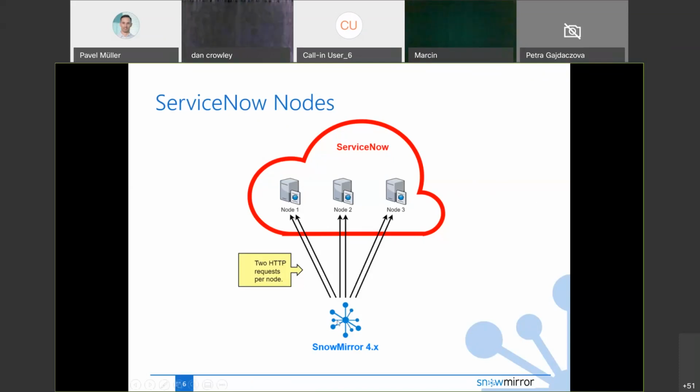And what SnowMirror does, and what is the biggest trick on our side, is that SnowMirror is able to identify individual nodes. By default, as you will see in the settings, it maintains 2 sessions with each and every node. So in this particular example, SnowMirror will be downloading the data in 6 parallel threads concurrently. Even if it is just one table, the requests will be sent in 6 separate threads to 3 ServiceNow nodes.